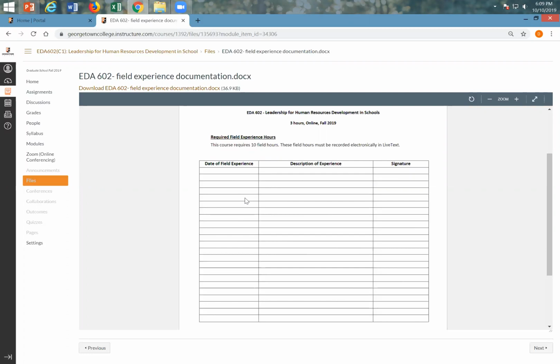So as you run into examples that directly deal with human resources, dealing with other employees, are there trainings at the beginning of a year, training staff at a PD day or after school? If you're very involved in that, you can count it. But 10 hours should not be difficult. I don't need a ton. Just tell me the date of the experience, give me a sentence or two describing what the experience was that you participated in, and have the main person that you participated in that event with sign off on it.